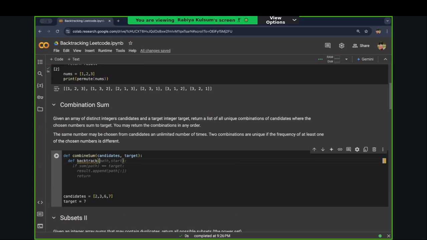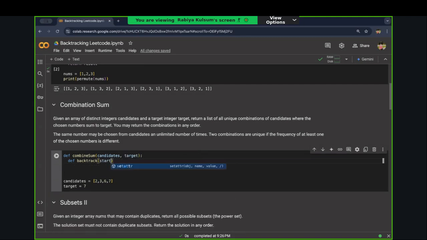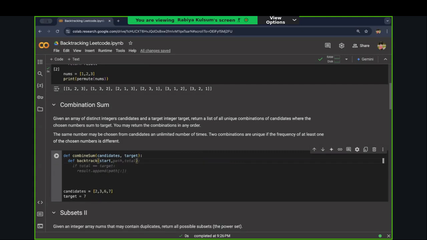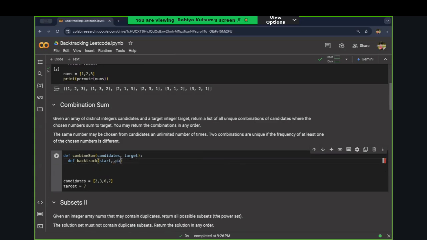So in backtrack, I'm going to be passing three things. Last time, we passed two things: your path and your used array or list, in which we were keeping track. Here we are going to pass your start, so that we know from which number we are starting, so that you can choose the combinations in such a way that they sum up to your target. So we'll give the start, then the path, and then the target.